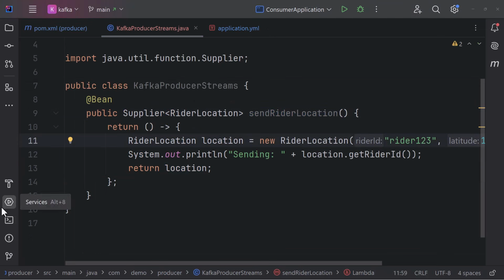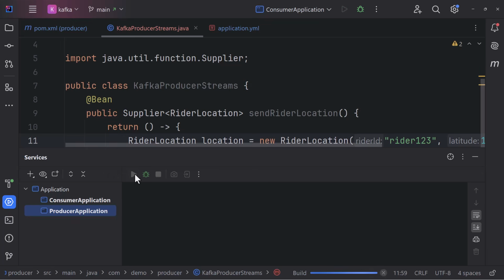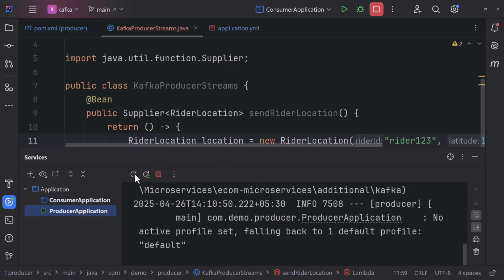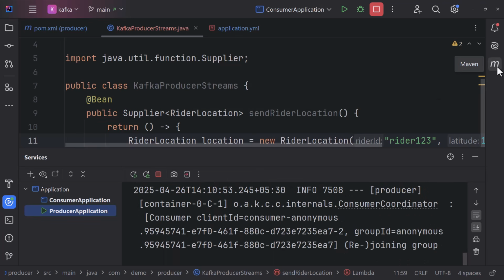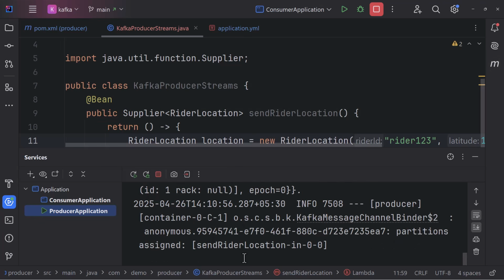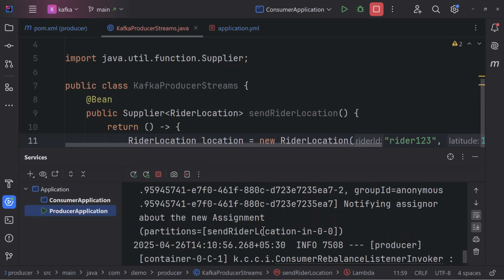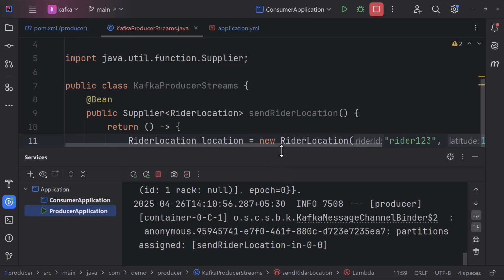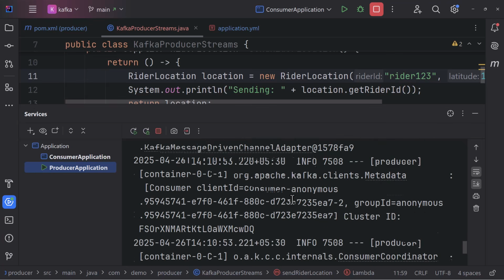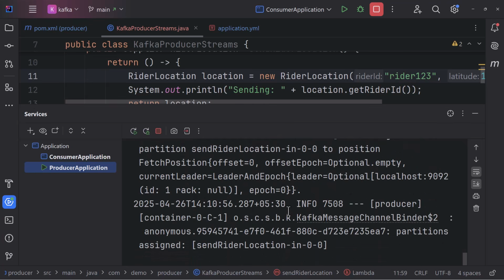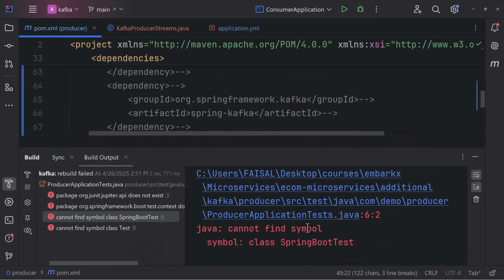Now we'll run this. I'll come over here and say run, and let us observe what happens. Do we see any sort of errors? Before running this, make sure you have done a Gradle sync or a Maven sync over here. So what is happening? Are we seeing anything? We are not seeing any messages being produced here yet. So I was not seeing the output.